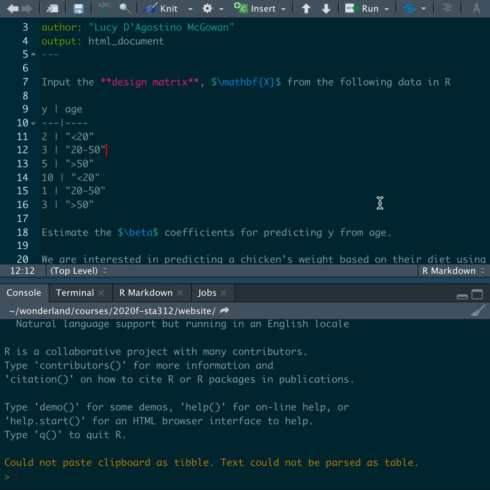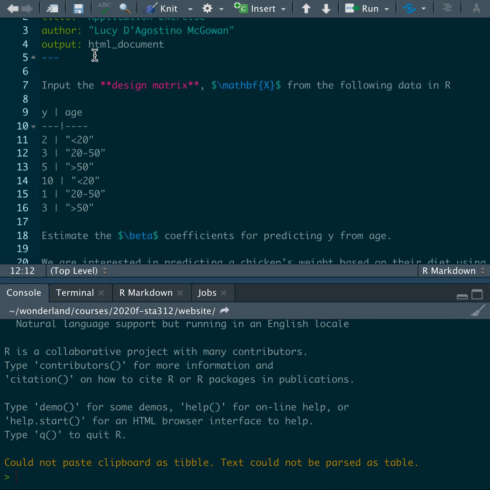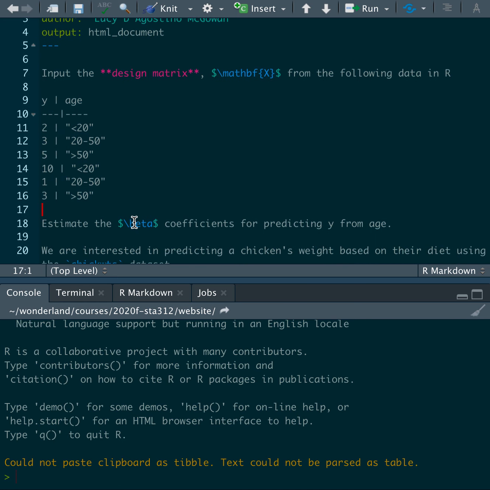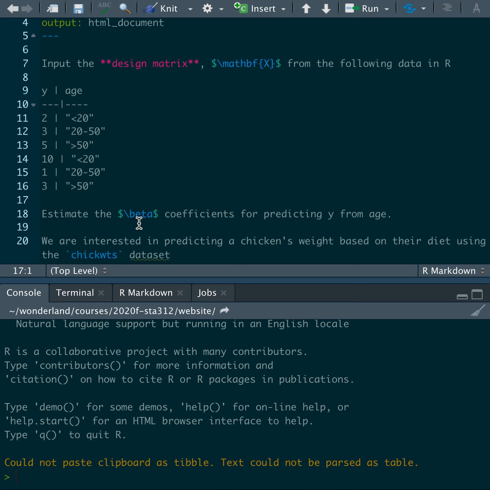Okay, so this was an application exercise from a bit ago, and I asked you first to input the design matrix of X from the following data. And the reason I'm having you do that is I want you to get an understanding of how indicator variables work, because these are really commonly found in statistics in general.